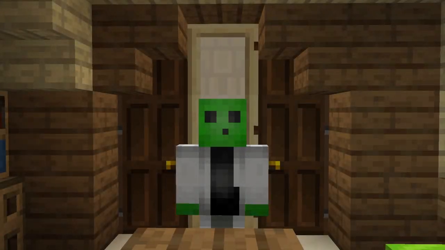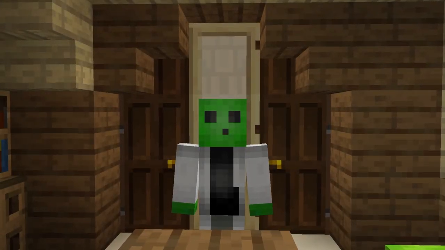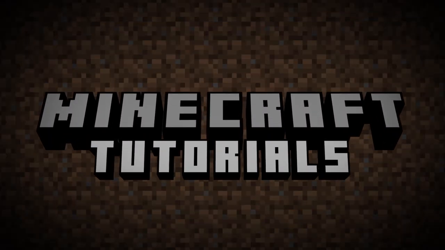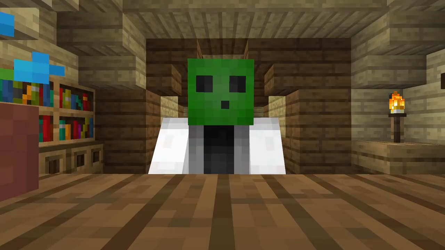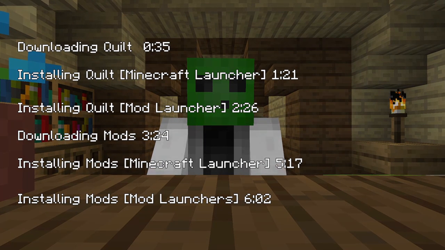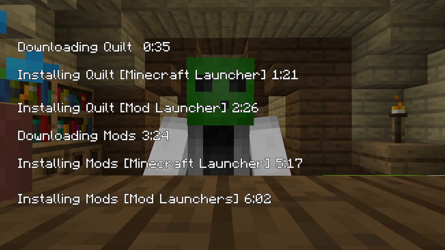Want to download and play Quilt mods in your world? Well, that's what I'll show you in today's video. This video will show you how to download mods using the Quilt mod loader. Chapters are provided in the video for you to navigate to the section you want.